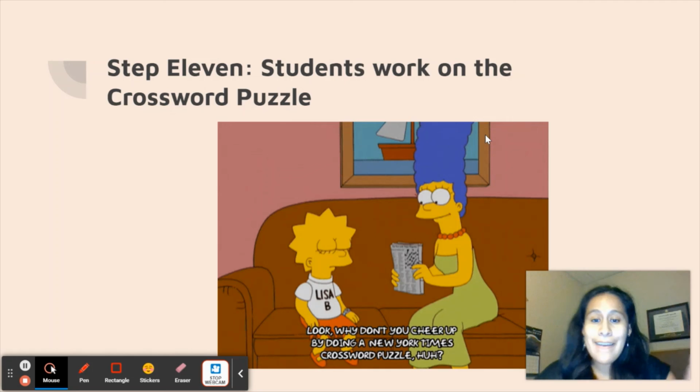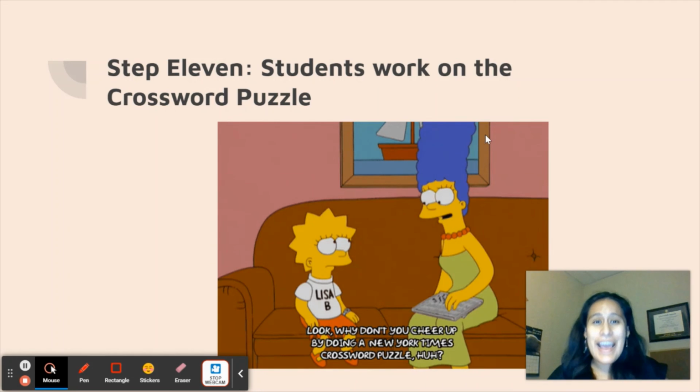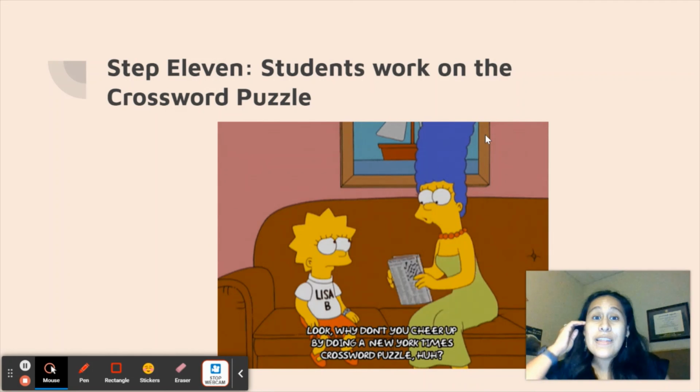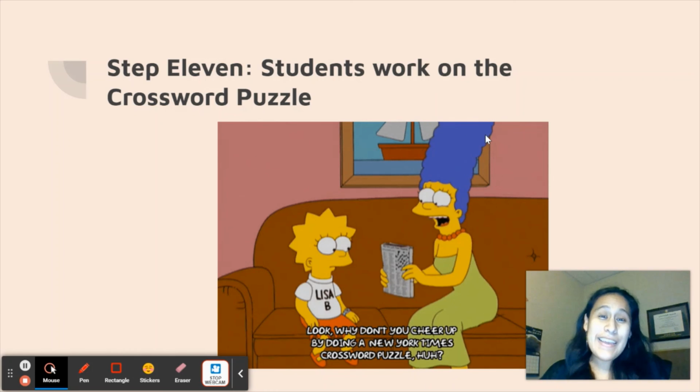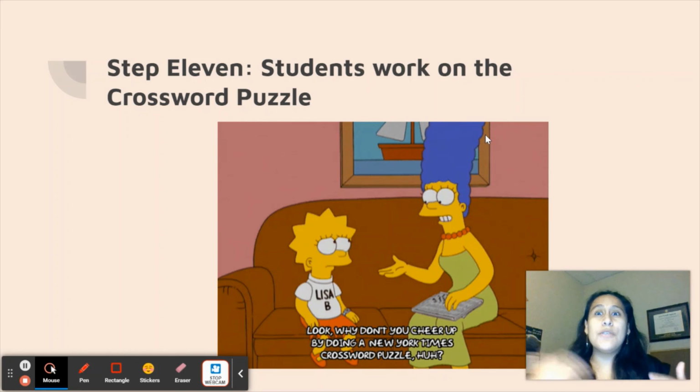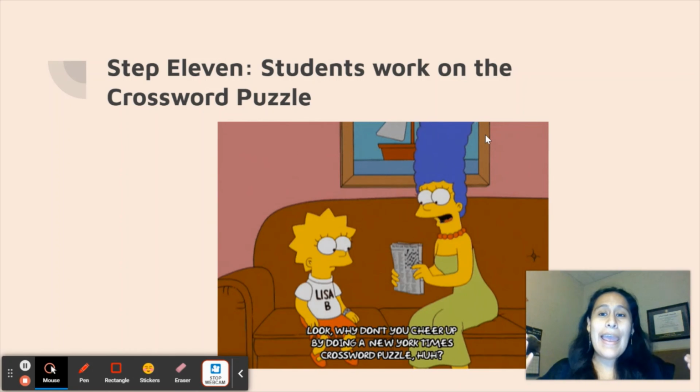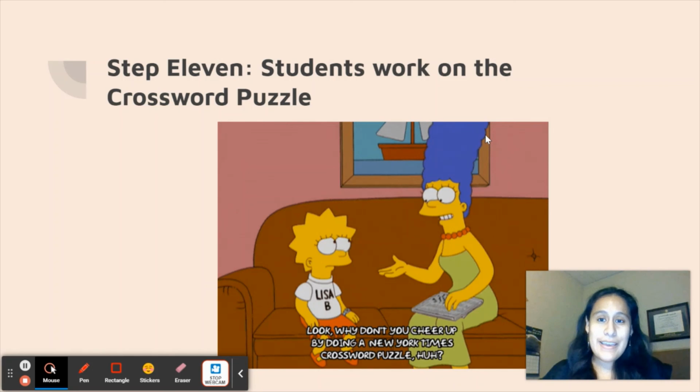So step 11, do the crossword. And that's pretty much it. Hopefully this is a good idea and y'all like it. Hopefully it helps you in your classroom instruction and the students enjoy it and create games.